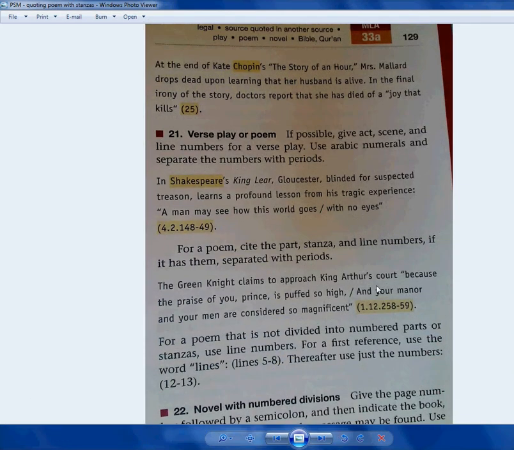This is page 129 in your PSM. Now this is moving into the MLA section of the book, and it's talking about in-text citations. And we're looking at example number 21. It says verse, play, or poem. It says, if possible, give act, scene, and line numbers. So if you're writing about a play, like Shakespeare's King Lear, you know, plays come in acts and scenes and lines. So we have to give all that information.